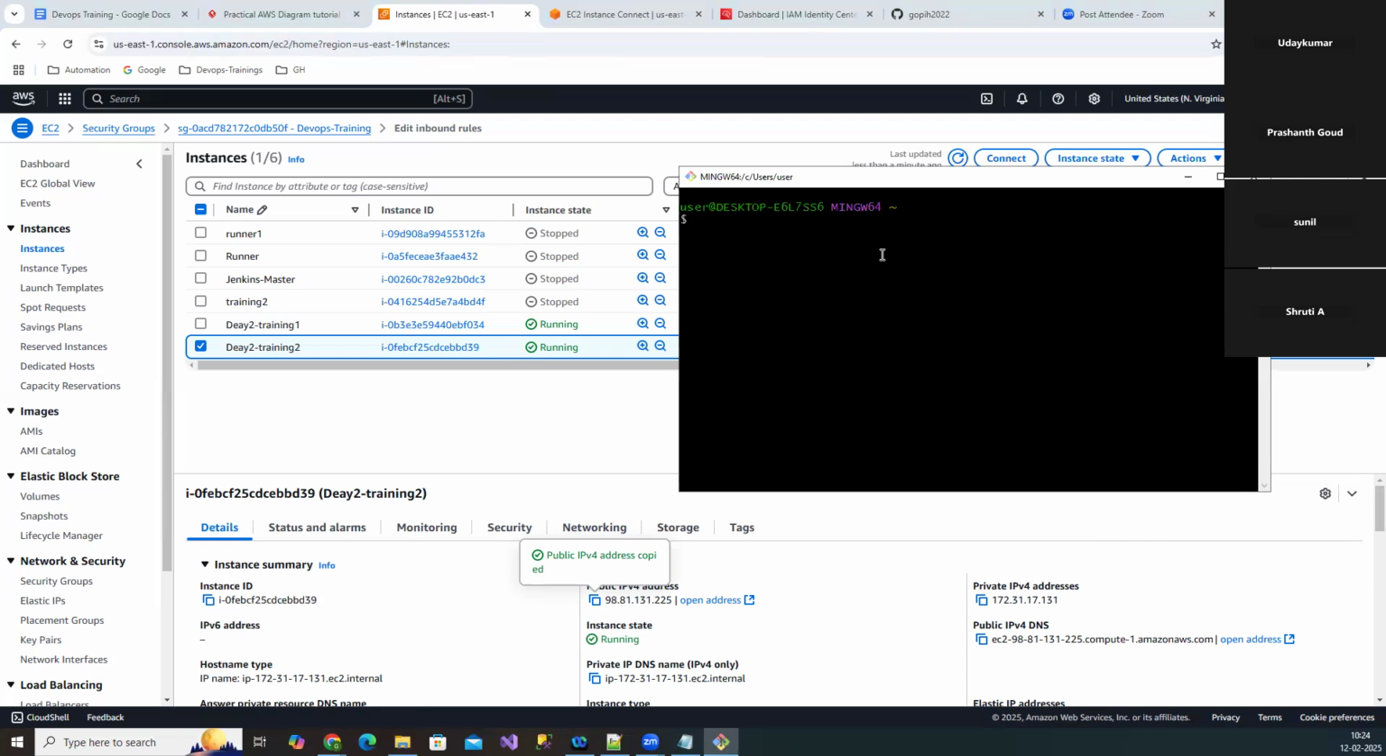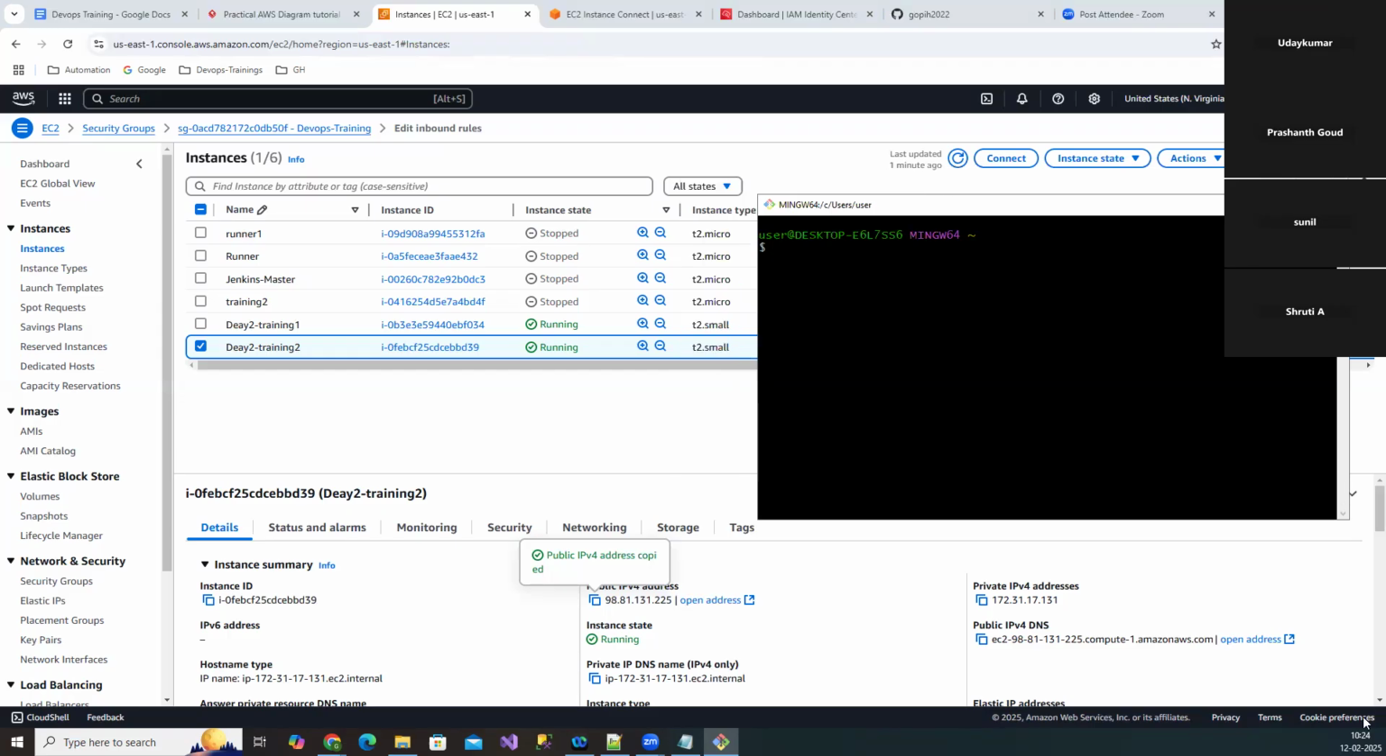One more method is there. For that you need to install PuTTY, and you need to convert the PEM file like this. There are so many things, sir, but this is the easiest way to access your servers. Okay. SSH hyphen i, and we need to provide where that file is located.